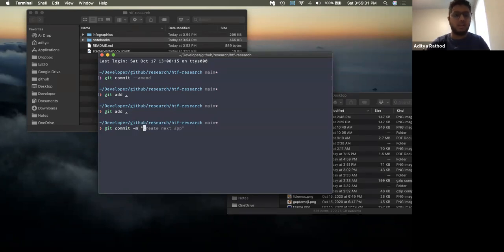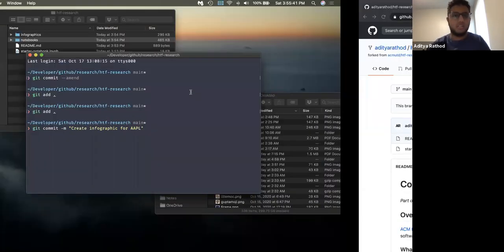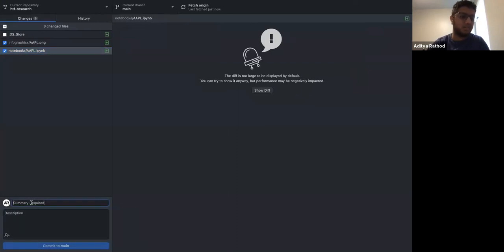So in this case, we would say create infographic for, and then for the stock you have. So in this case, AAPL. On the UI portion, using this GitHub desktop application, I would say create infographic at the bottom. And we're going to go ahead and commit.